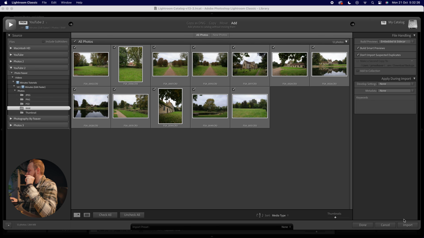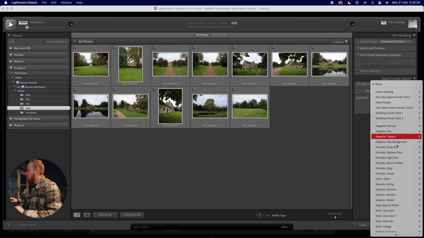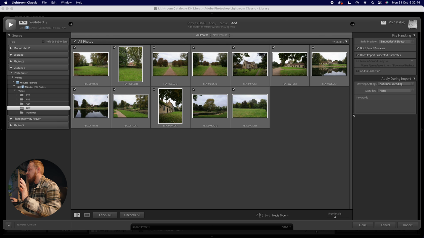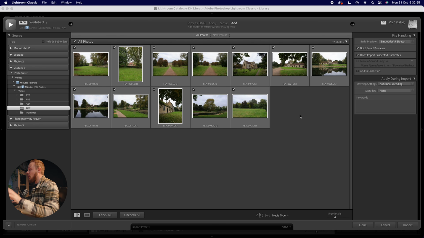Now, before you just simply click import, there's one setting we need to change, and it's inside our apply during import. Then drop down to your develop settings, click on that, and these are all of the presets that you've got inside your Lightroom. Now for me, I'm going to choose wedding preset pack 1, and then I'm going to choose autumnal wedding. So what this will do is when you import your photos into Lightroom, it will apply a preset automatically for you, which is really fast and really does speed up your editing workflow. So once you've done that, simply click import.